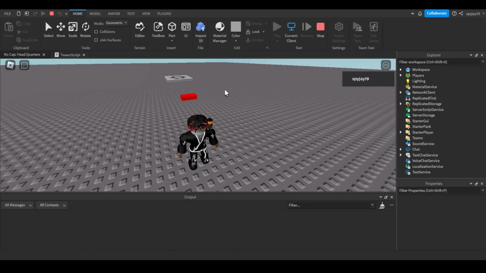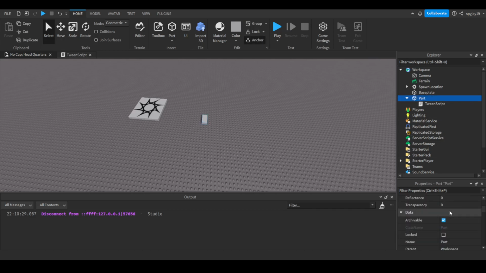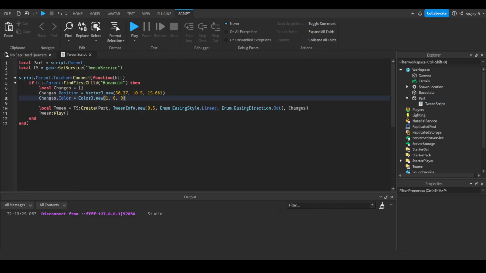If you want to animate colors, animate a part moving, rotating, I think that's really all you would want to animate with the part. I guess you could change the material, too. Yeah, stuff like that. That's pretty much how you would do tweening. Tweening is your friend. I definitely recommend tweening over lerping. That's just me, but yeah.